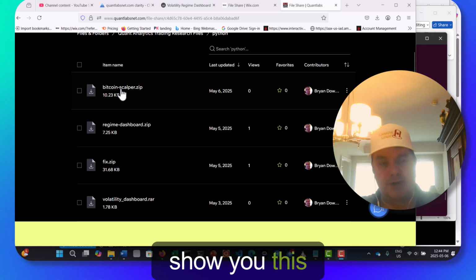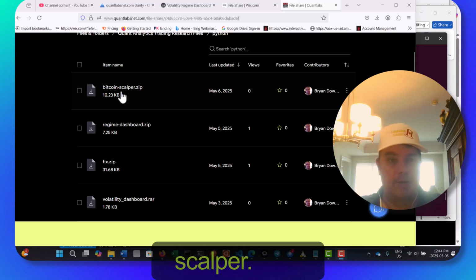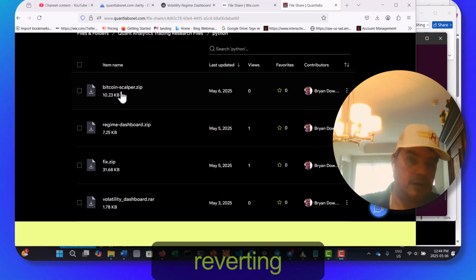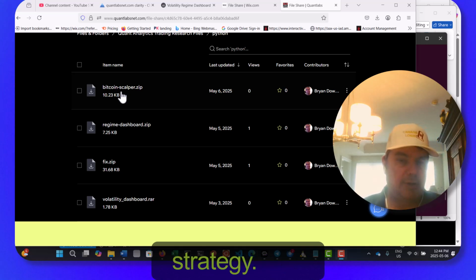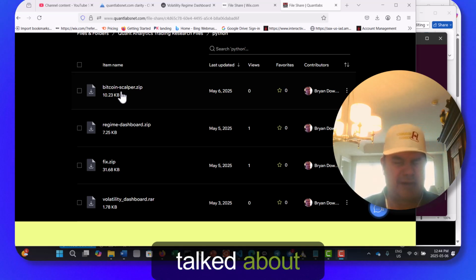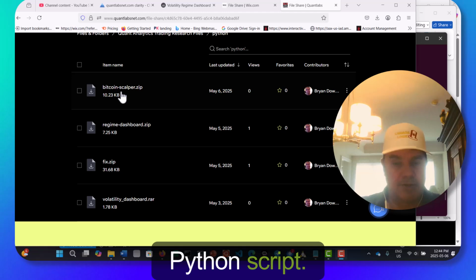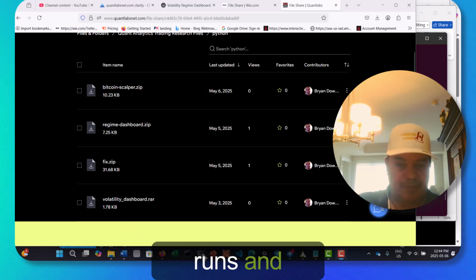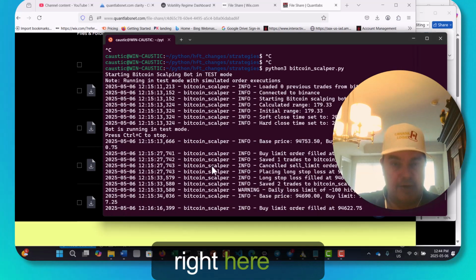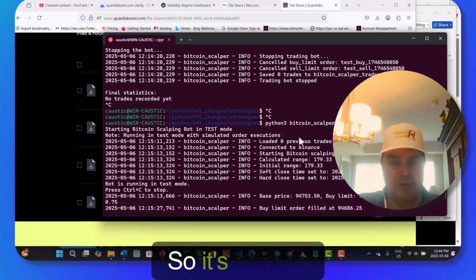I'm going to show you this Bitcoin scalper. This is using a mean reverting strategy. I've already talked about that in a previous video, so this is an example of it. It's a Python script, so let me show you as it runs. And right here, it's running. So I said it's a Python.